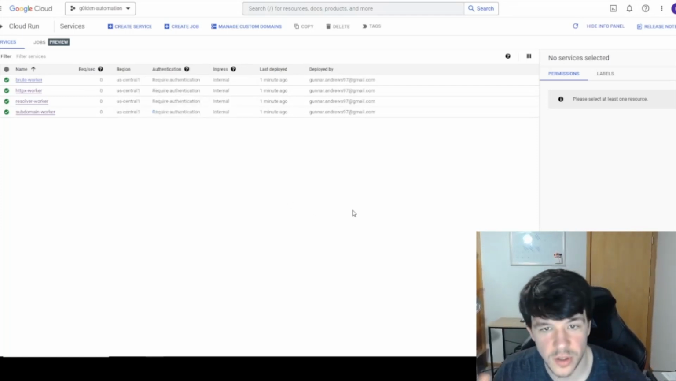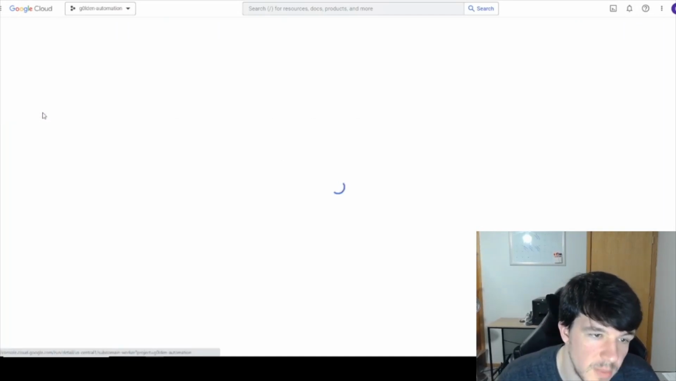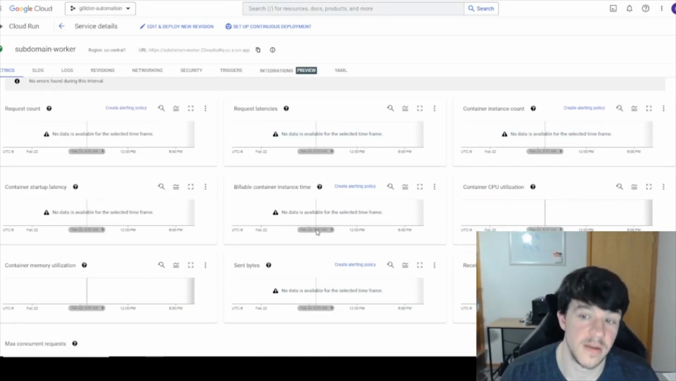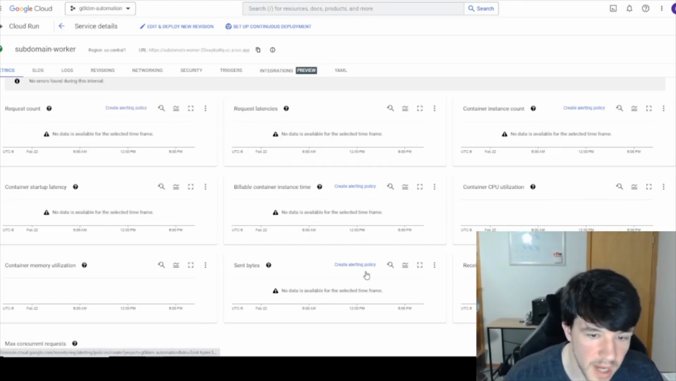They're all internal, and they all connect, all that kind of stuff. Great, good, perfect. I can go into the subdomain worker here, and you can see request count, stuff like that. Obviously, none of this is working because I haven't sent it anything to do yet. But you can look at all this type of stuff. You can create alerting policies for some of this stuff.